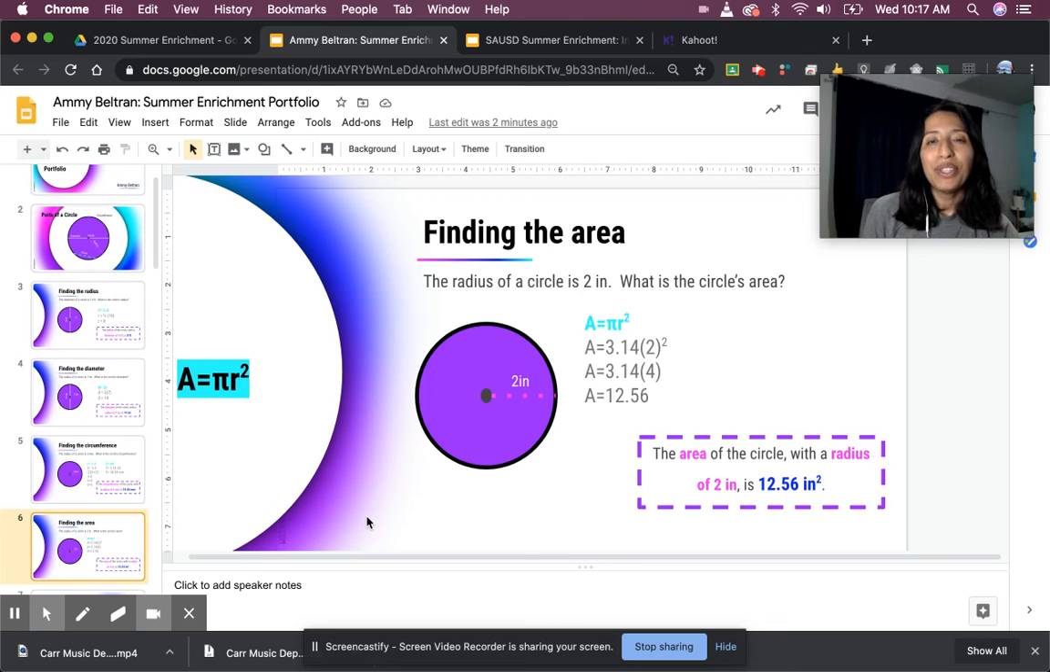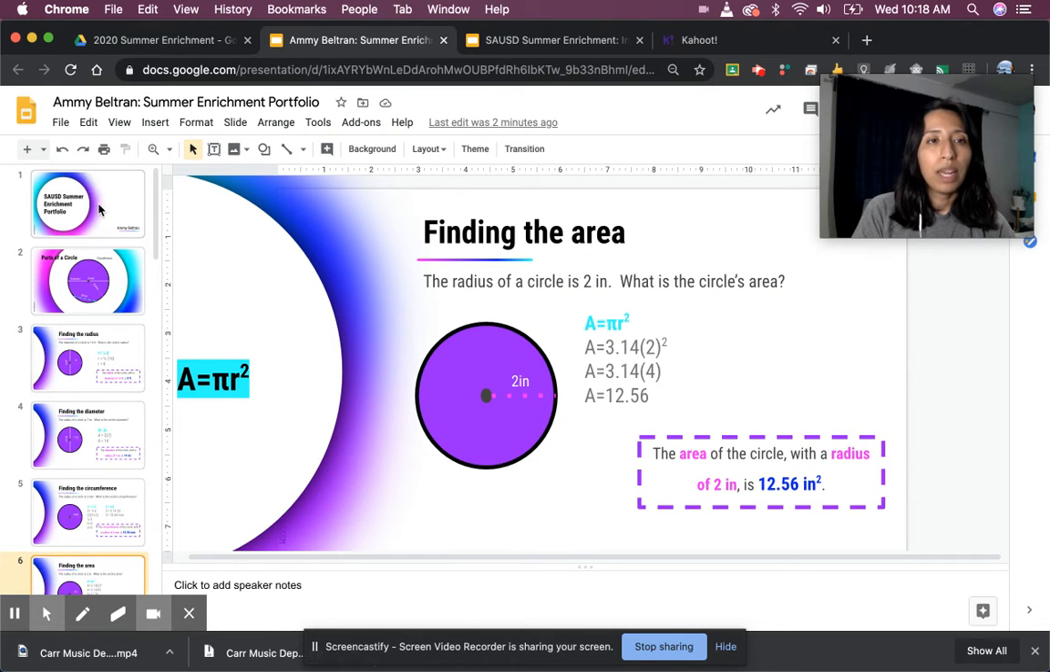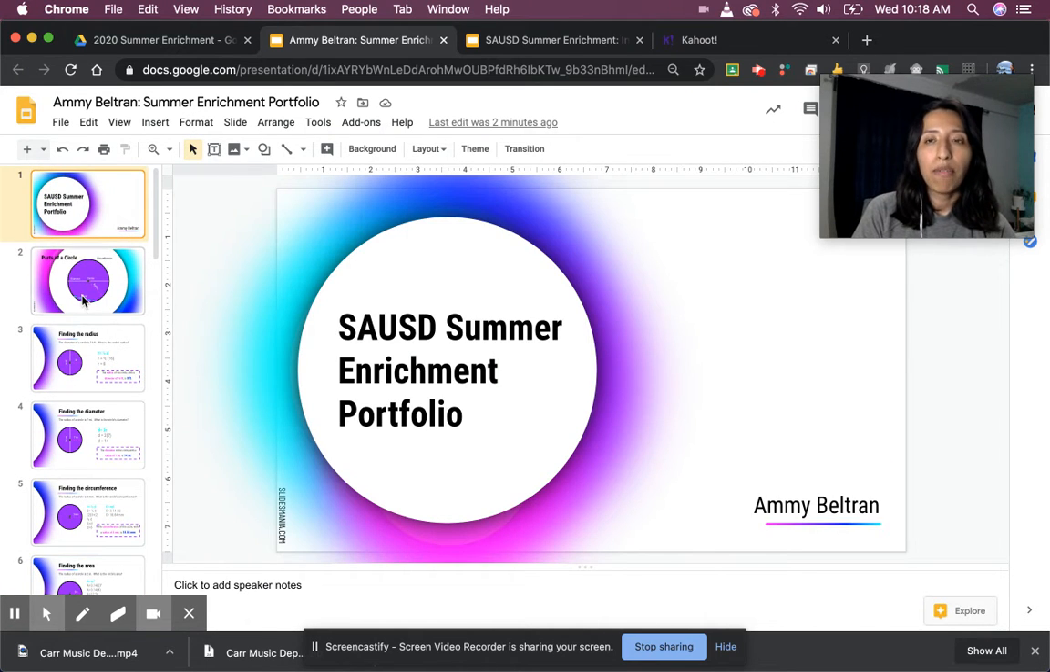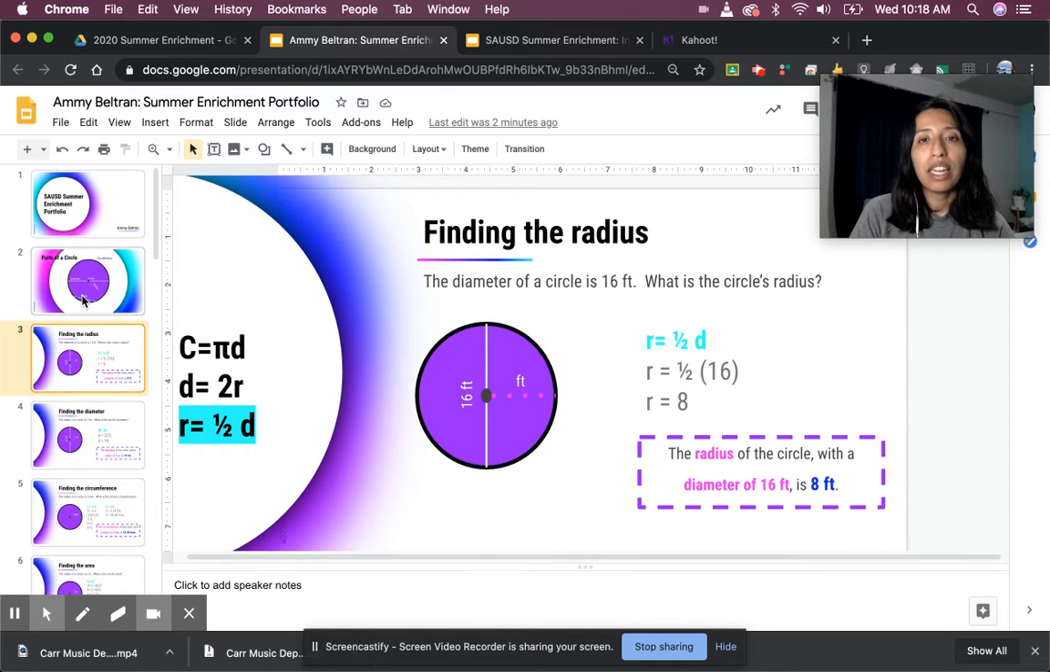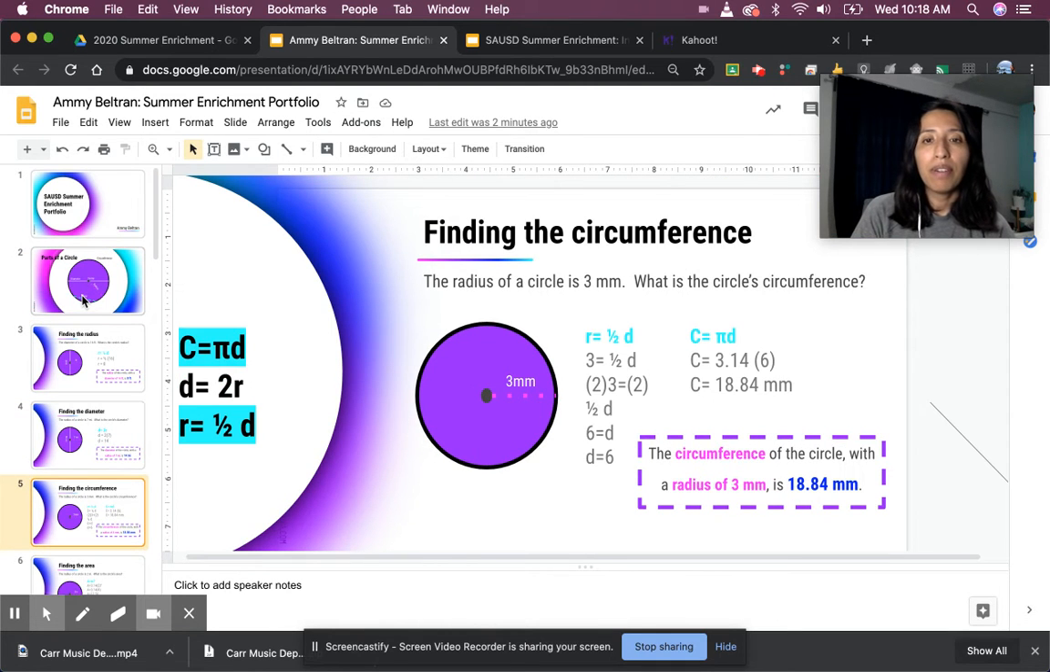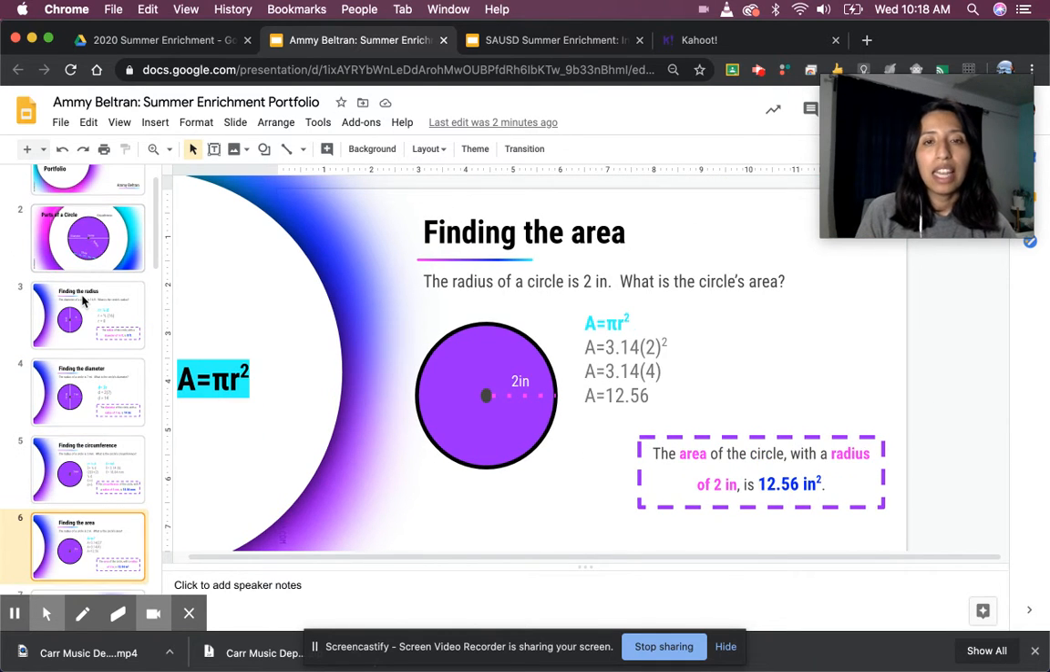Hey guys, so today we're going to be doing the final slide for our series on circles, and this one is completely optional. But if you want to try this one out, I would love for you to try and show me what you created. At this point, you should have your title page. You should have parts of a circle, finding the radius, finding the diameter, finding the circumference, and now we're going to add a slide for finding the area.